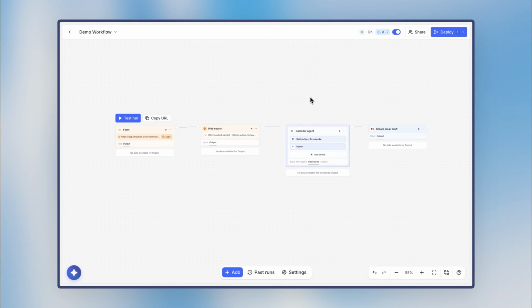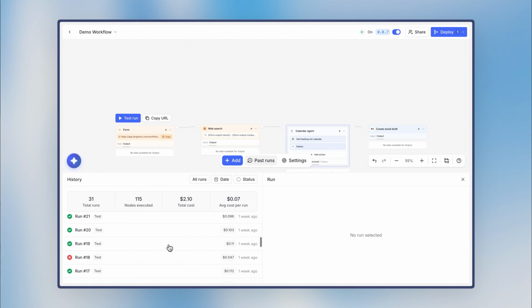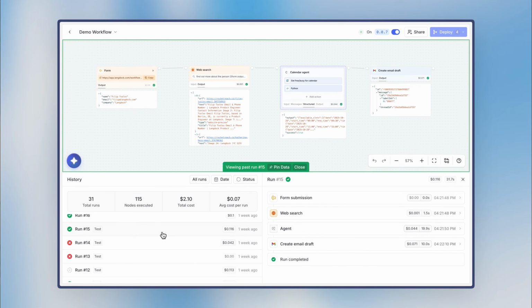Once runs start coming in, you obviously want to have an overview over them. In the past runs tab at the bottom, you can see all of your workflows executions, you can see how long each one took, how much it cost, and much more.